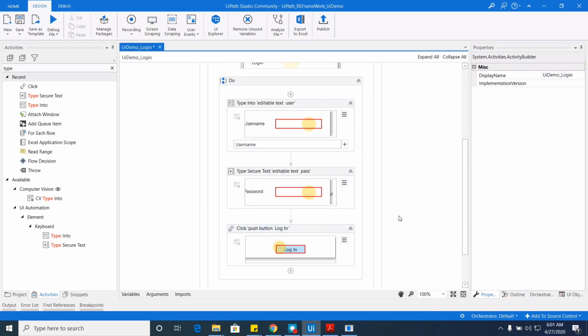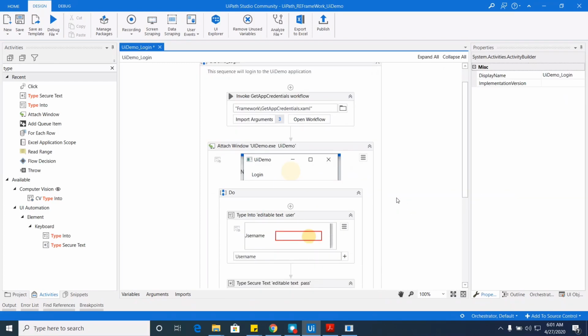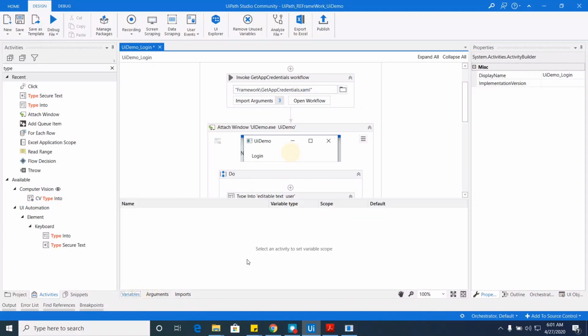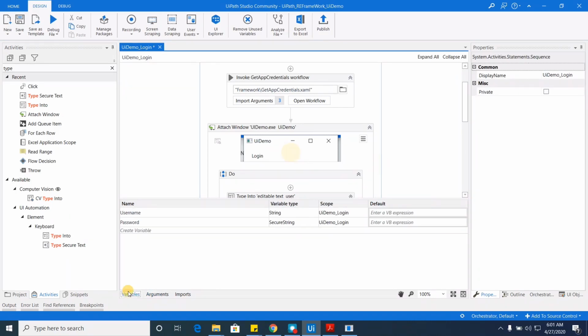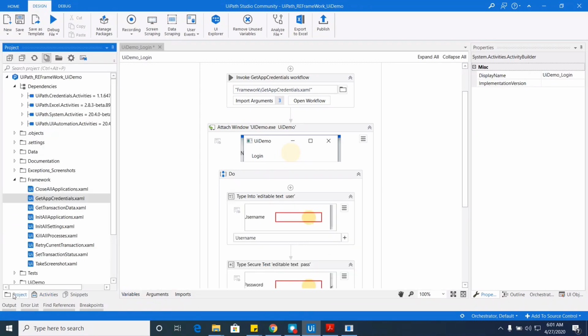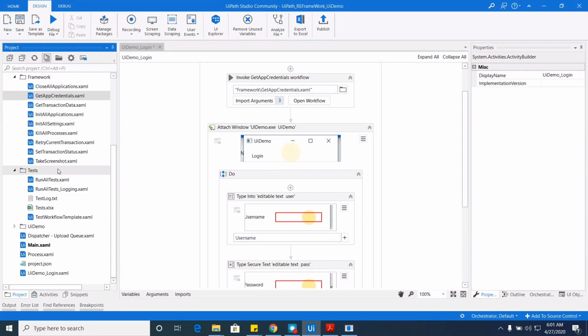Okay, so now that's all that we need for this UI demo login sequence. So let's test this, and I don't want to test it by just simply assigning a default variable value in here. So let's do it the best way. To test your sequence, it would be better to use the built-in test.xaml file in here.